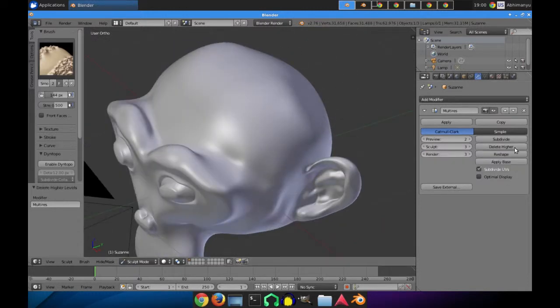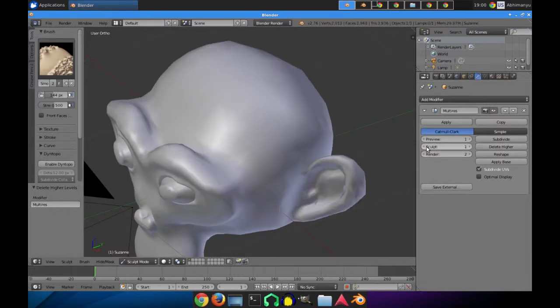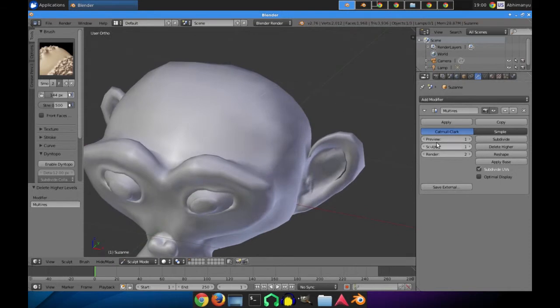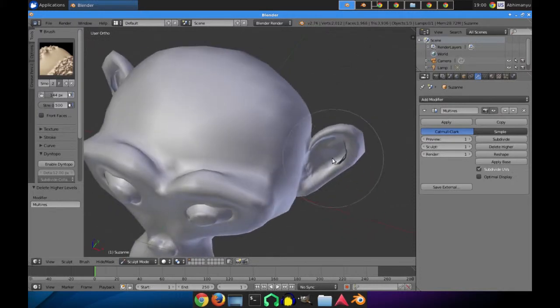And we can always delete the higher levels. First we need to change the preview to 1 and delete higher. Okay, sculpt to 1, delete higher. Now we can go forward in time. If we delete, it's gone. We have to sculpt again. But it's useful if, for example, you have messed up while sculpting.